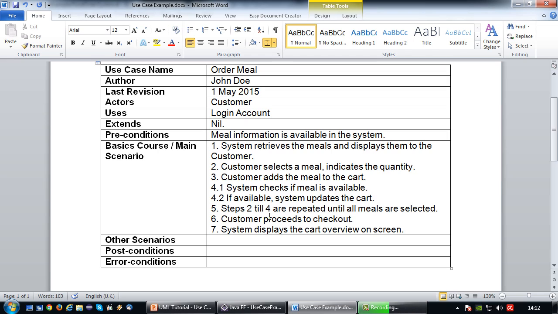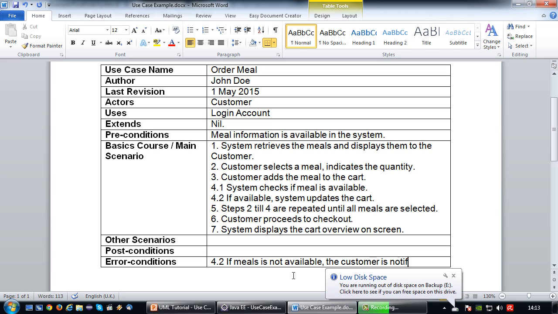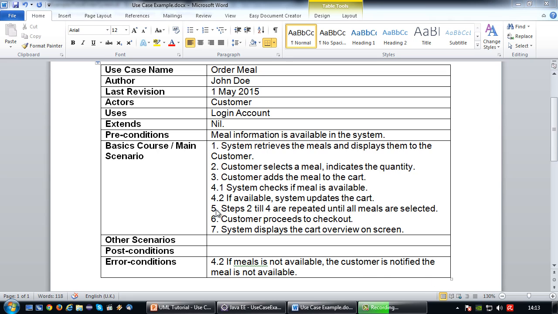Okay, then the obvious question that comes about is, what are we going to do if the meal is not available? In that case, it would be alternative step 4.2 in error conditions. If the meal is not available, an error message. Or, no, it doesn't have to be an error message. The customer is notified the meal is not available. And then after that, the process can just repeat, because they can select a different meal. Okay, so that is basically error conditions.